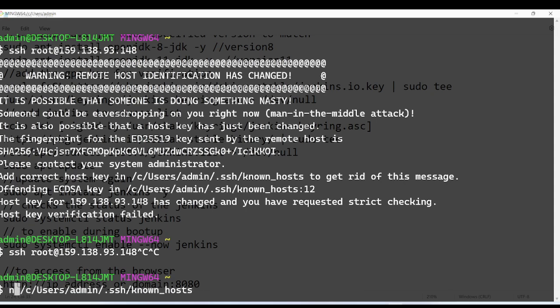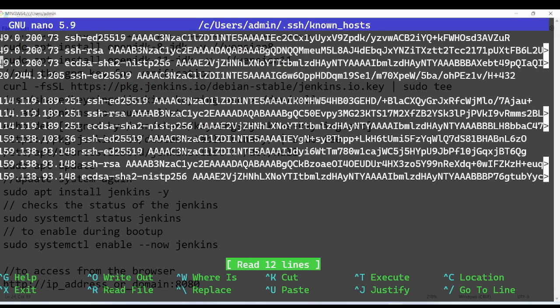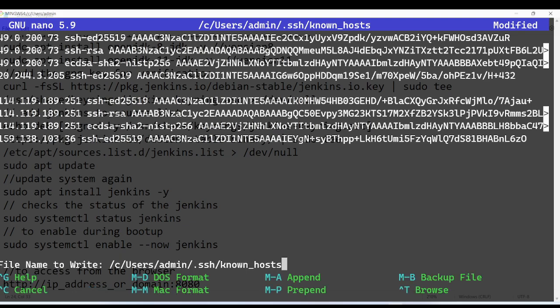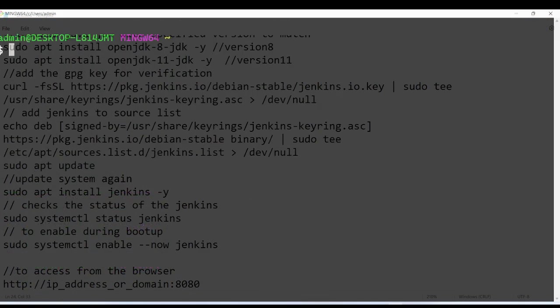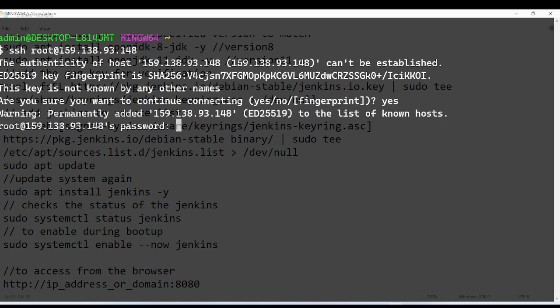So we'll get best support in nano. Yes, it does. So what I need to do is let me remove all these entries here. Control save, and let me clear the screen, and let me run the command once again. So let me continue and let me enter the password.